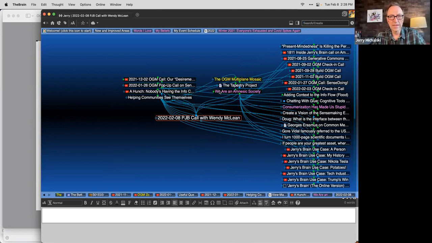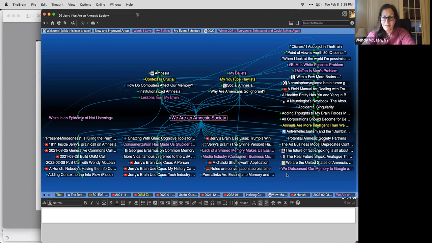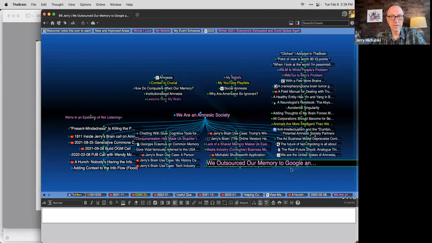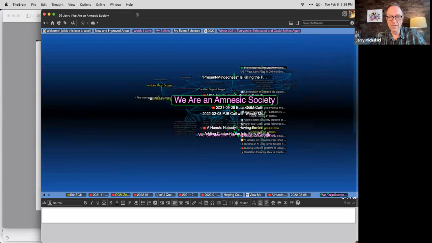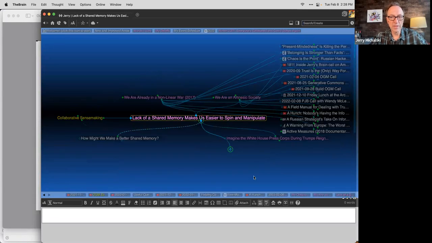But this idea that we keep repeating the same conversations over and over again because we don't have a shared memory. And that's really terrible. We've outsourced our memory to Google and Wikipedia, which is a problem. And then I think I found the thought I was thinking about: lack of shared memory makes us easier to spin and manipulate.